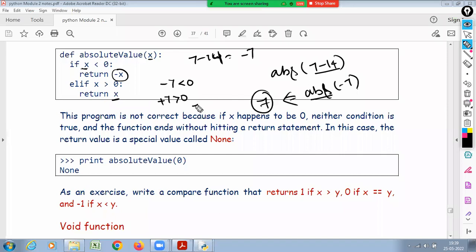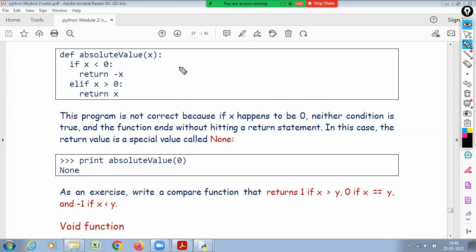If the value is exactly 0, it produces none. Maybe less than or equal to 0, or whatever. So for absolute, whether greater than or less than, whatever it may be, you pass the value. Minus of minus 7 returns 7. Like this, minus x, you will return a positive x. A positive value may produce a positive value. If it is negative, it will be returned as a positive value. That's the absolute value.